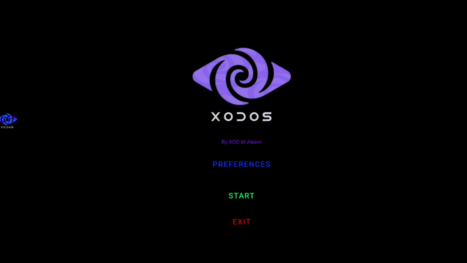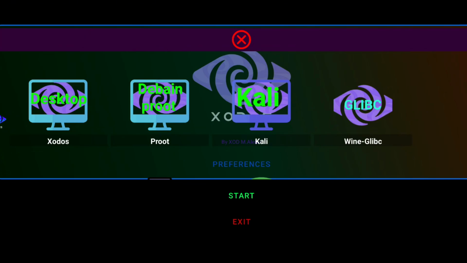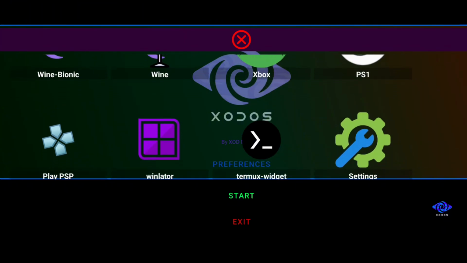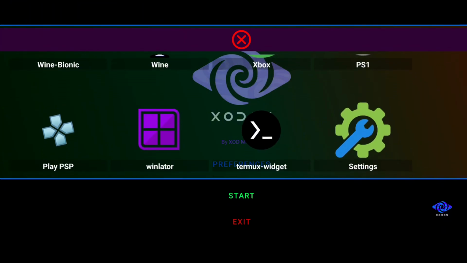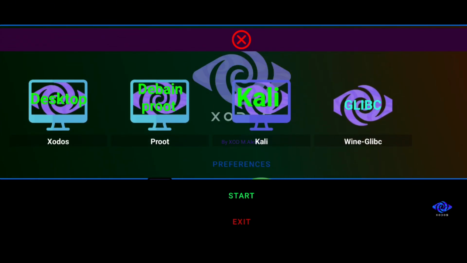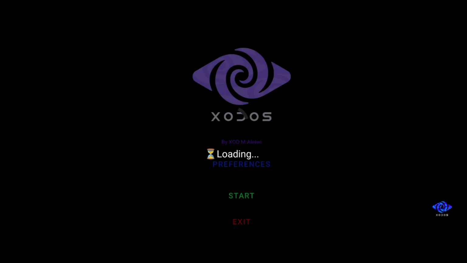When you click Start, here you'll see the full XoDos desktop interface. It includes apps like XoDos, Kali Linux, WineGlib, Wine Bionic, Xbox, PS1, PSP, Bionic, Termux, Settings, AI Tools, and several others. Not all apps are working right now, but a few are performing very well, and soon all apps will be fully functional. Let's try out XoDos by simply clicking on the first XoDos icon.